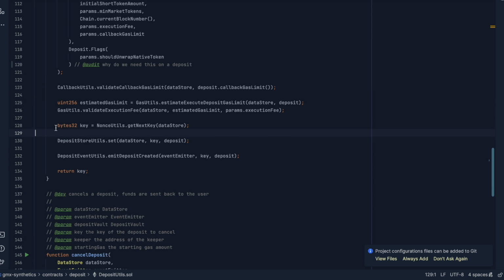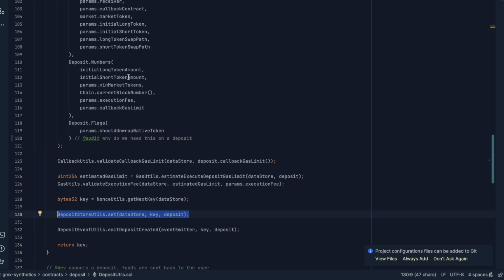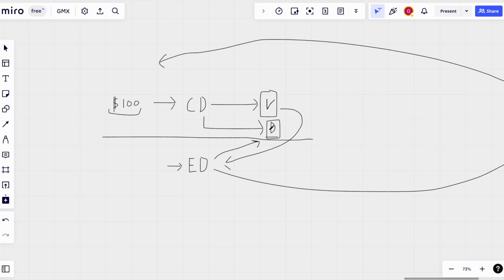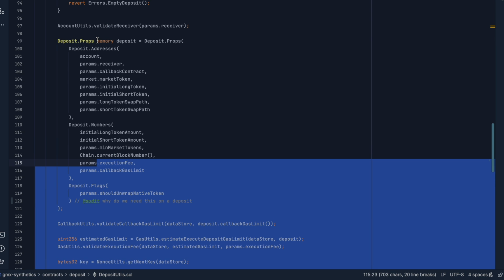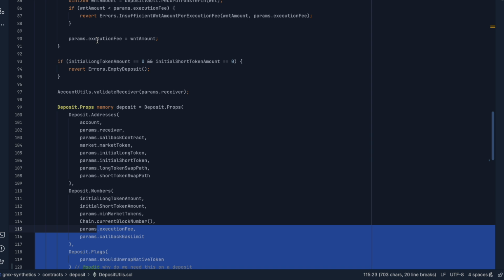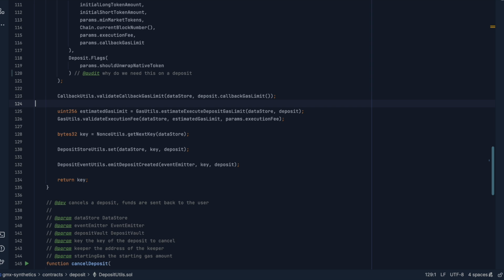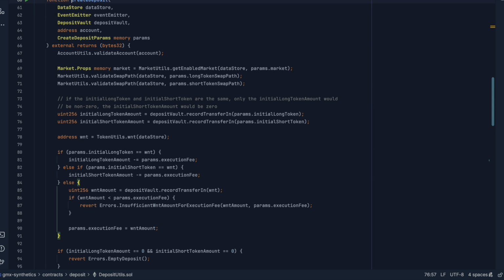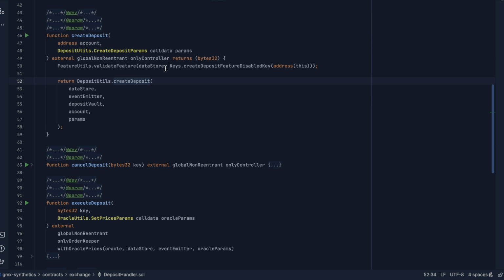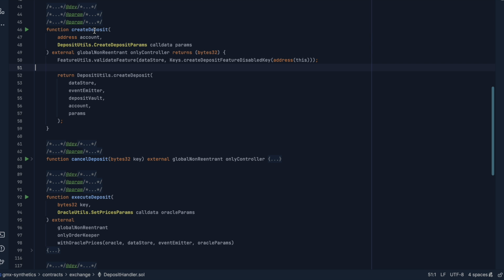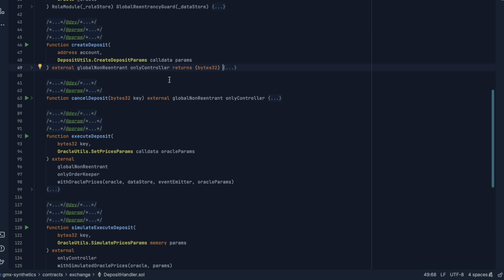But essentially, they make a key for this deposit and then they store that. That's where we're storing this deposit with all of that information in storage, and this will be accessible by the keeper later. So at this point, the user has created their deposit, they've sent their tokens into the system. And then we can go back to the deposit handler, and we can minimize this function again because we're done with it.